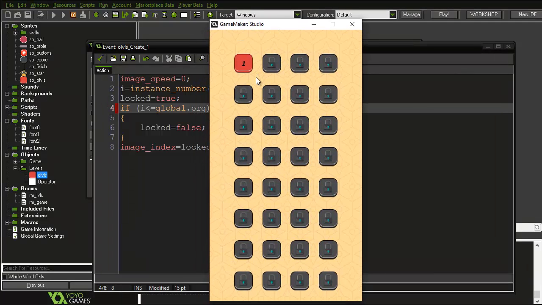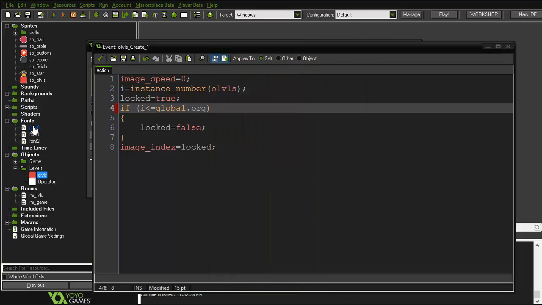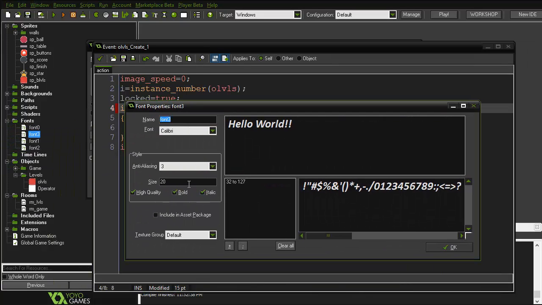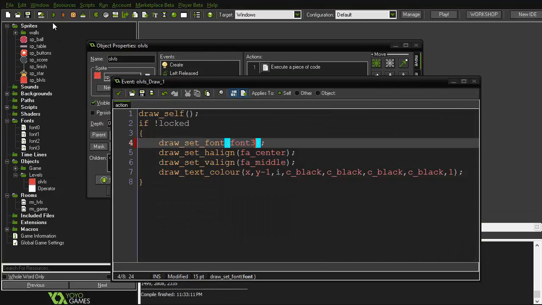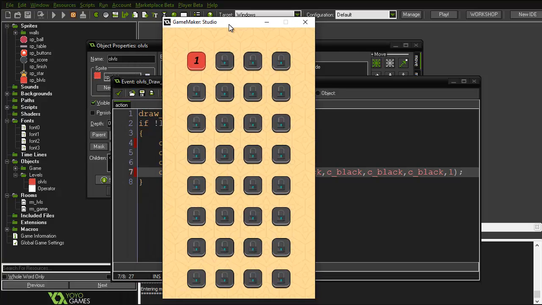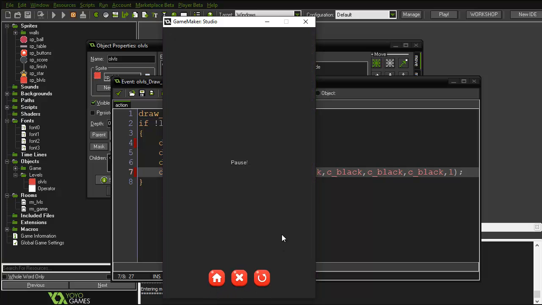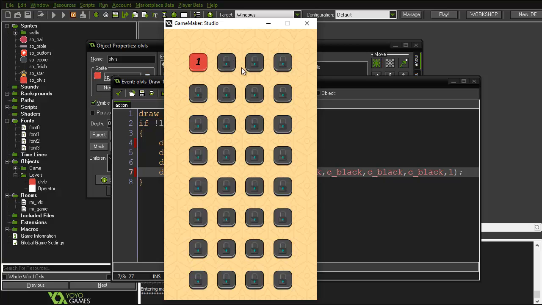So here's this, it works now, and it doesn't look great, the font actually. I'm gonna change that. Let's go and create a font. Let's actually duplicate font 0 and just change the size. Oh, that's better. Not terrible. That's better. So you see level 1 is open and obviously it's unlocked. So if I press on level 1, it will open the level. But if I press on the locked buttons, it will not open anything for me.